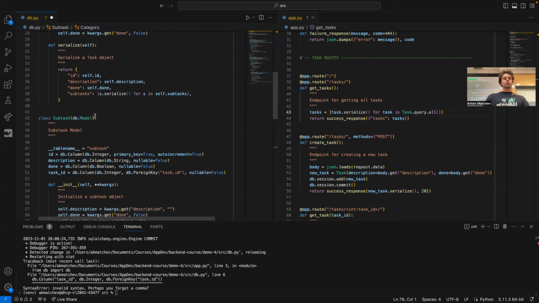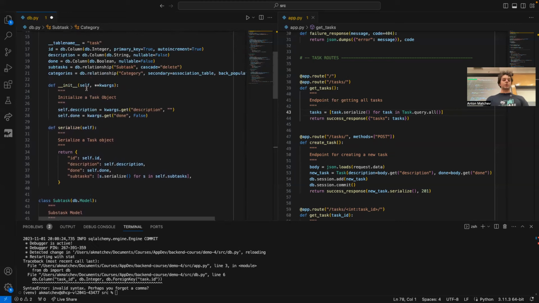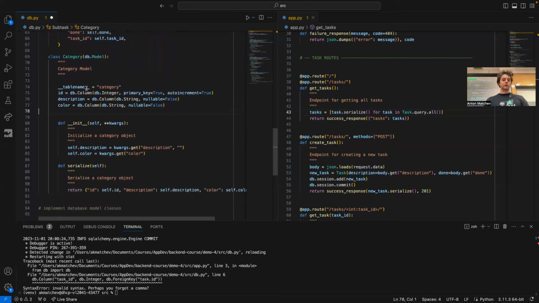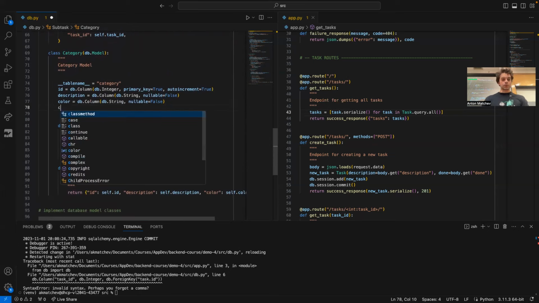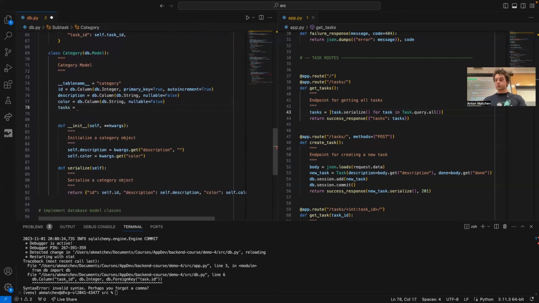Yeah, so then we're going to do the same thing in the category class. So we're going to go over here and we're going to say tasks equals db.relationship. This is going to be referencing the task class. Again, we're going to have our secondary be our association table, so we can actually create this many-to-many relationship.